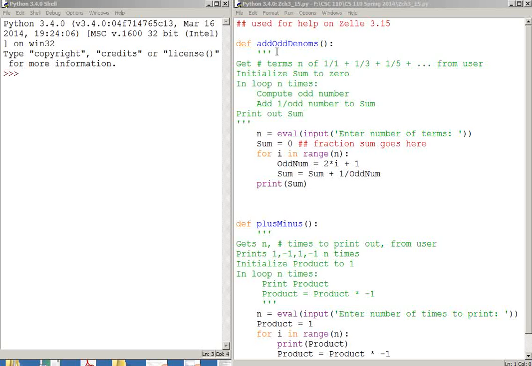For the first one, essentially what I'm going to do is get the number of terms of 1 over 1 plus 1 over 3 plus 1 over 5 plus and so on from the user to add. Then I'm going to initialize sum, which is an accumulator, to 0. And then I'm going to go through a loop n times, so a for loop.